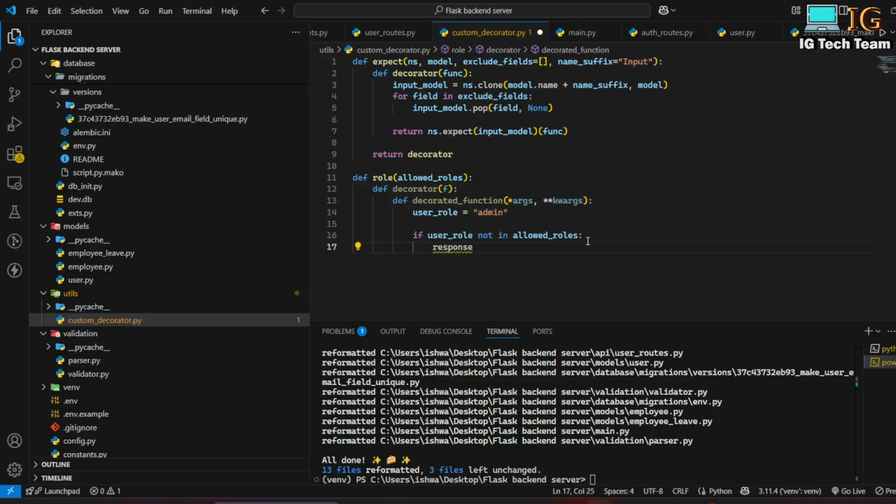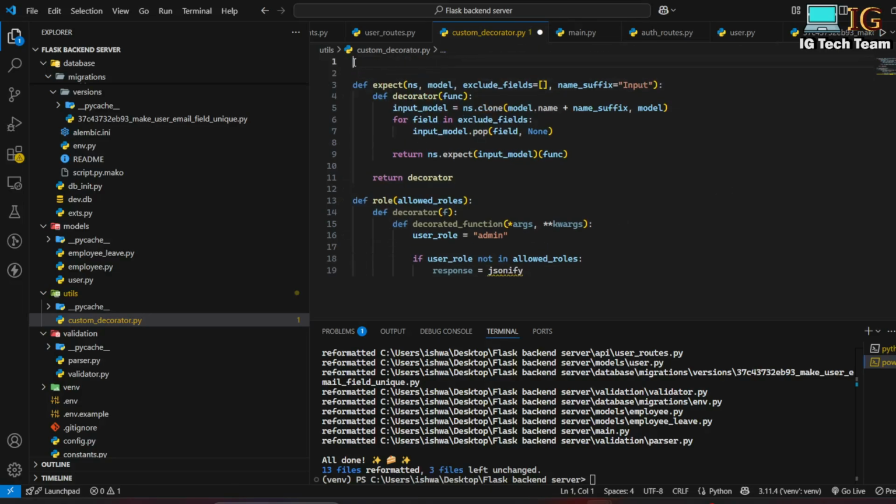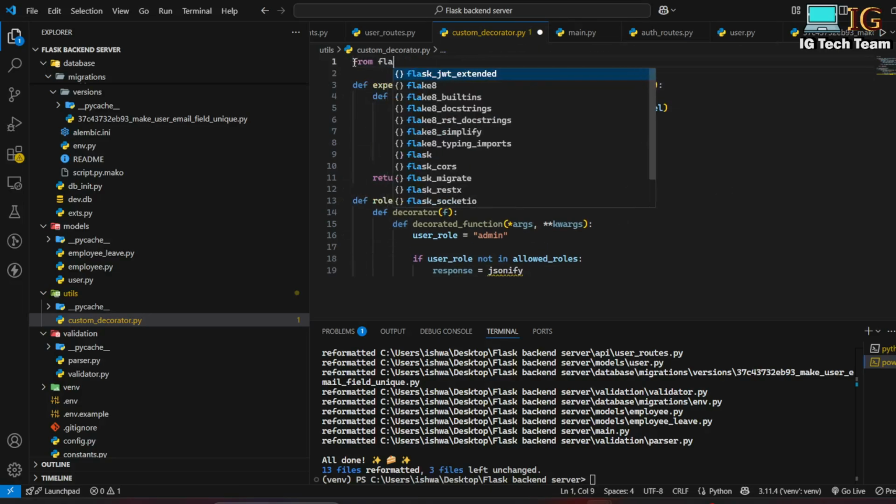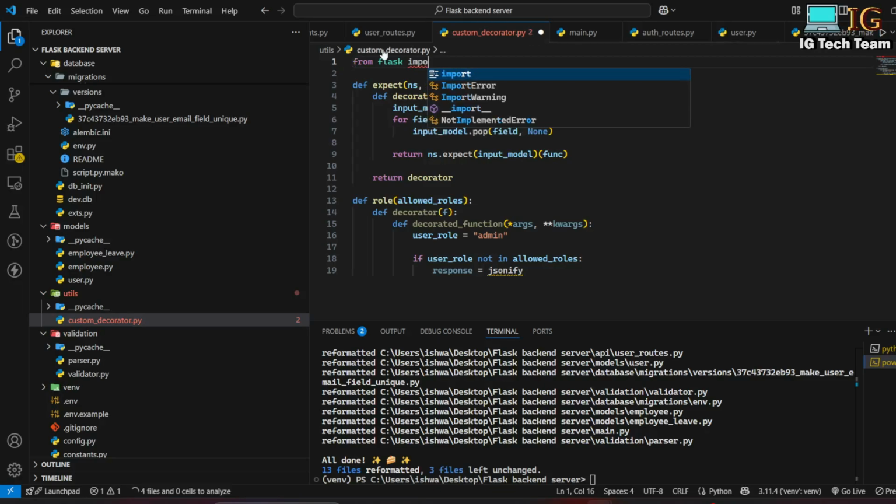I can pass response equals jsonify. I can import jsonify from Flask. From flask, import jsonify.